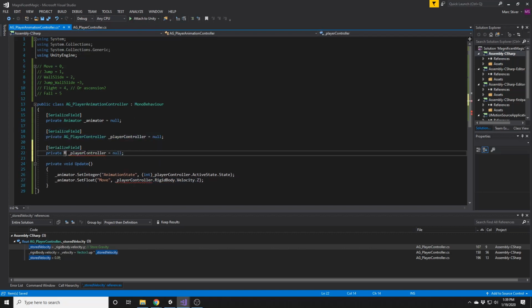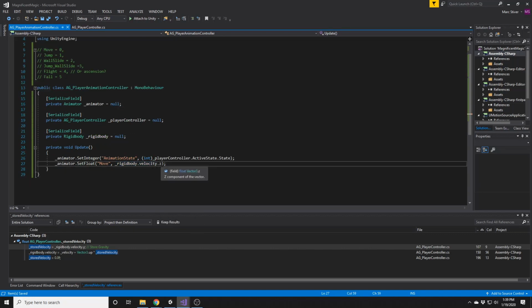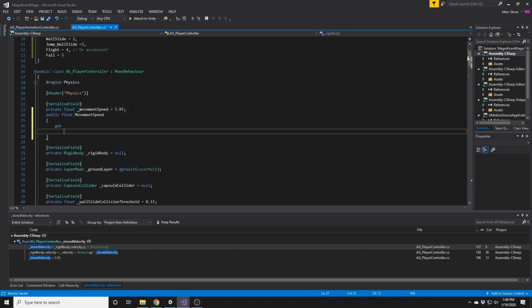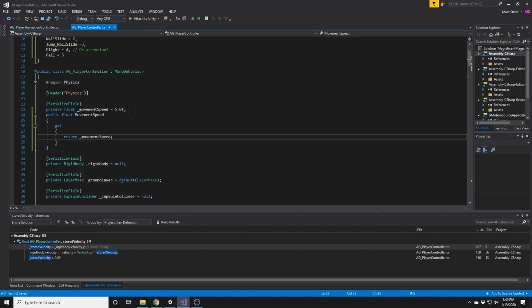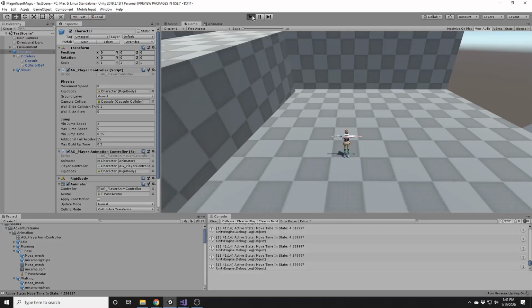Rather than pulling from the rigid body in the player class, we may as well just create a reference to the rigid body because we can grab that from here too. The move parameter ranges from 0 to 1, so we actually want to have the maximum movement speed so we can divide the current movement speed by that. So that means we need to make the movement speed in the player controller public as well. And just one small change, we need this to be magnitude, not Z, and let's give it a try.